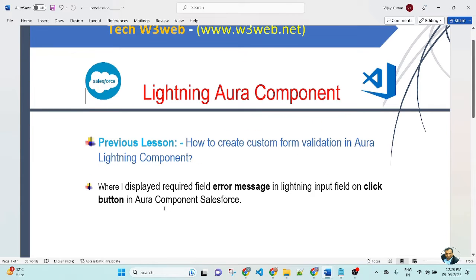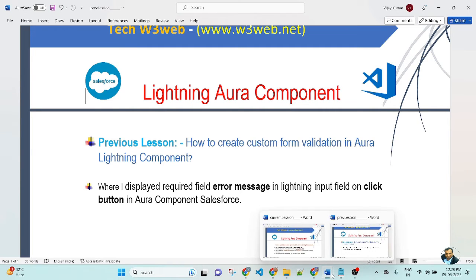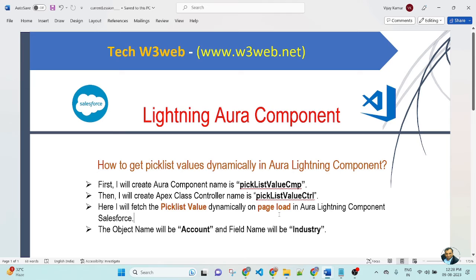In the previous lesson, we learned how to create custom validation in Aura Lightning component, where I displayed a required field error message in the Lightning input field on button click in Aura Lightning component Salesforce. In this lesson, we will see how to get picklist value dynamically in Aura Lightning component.